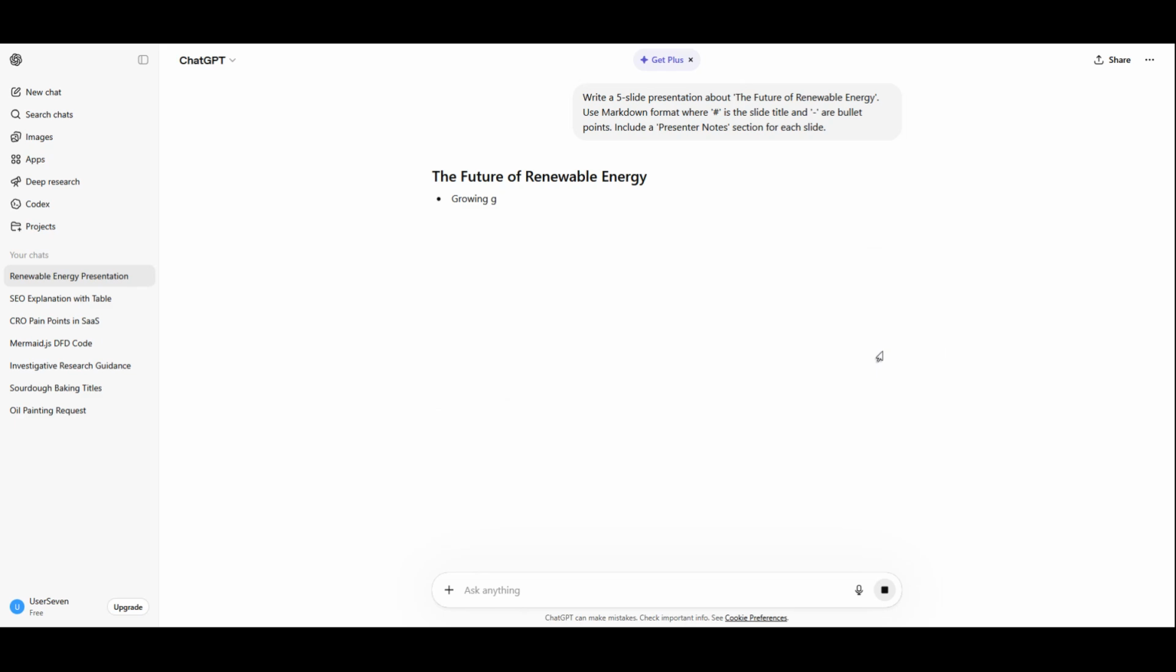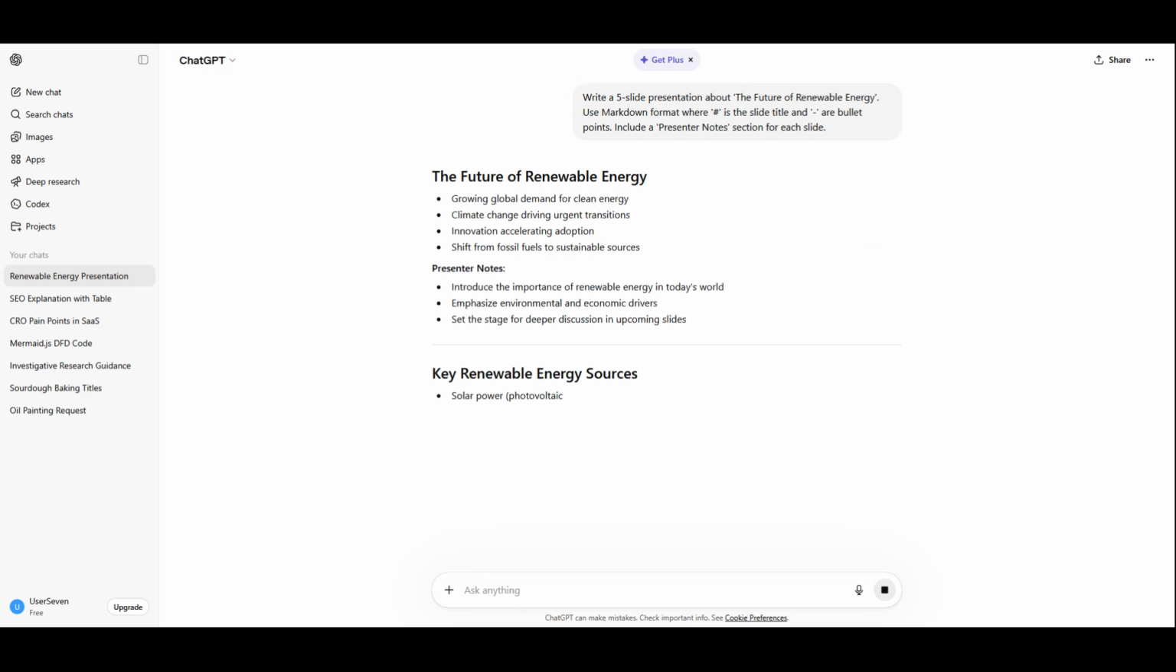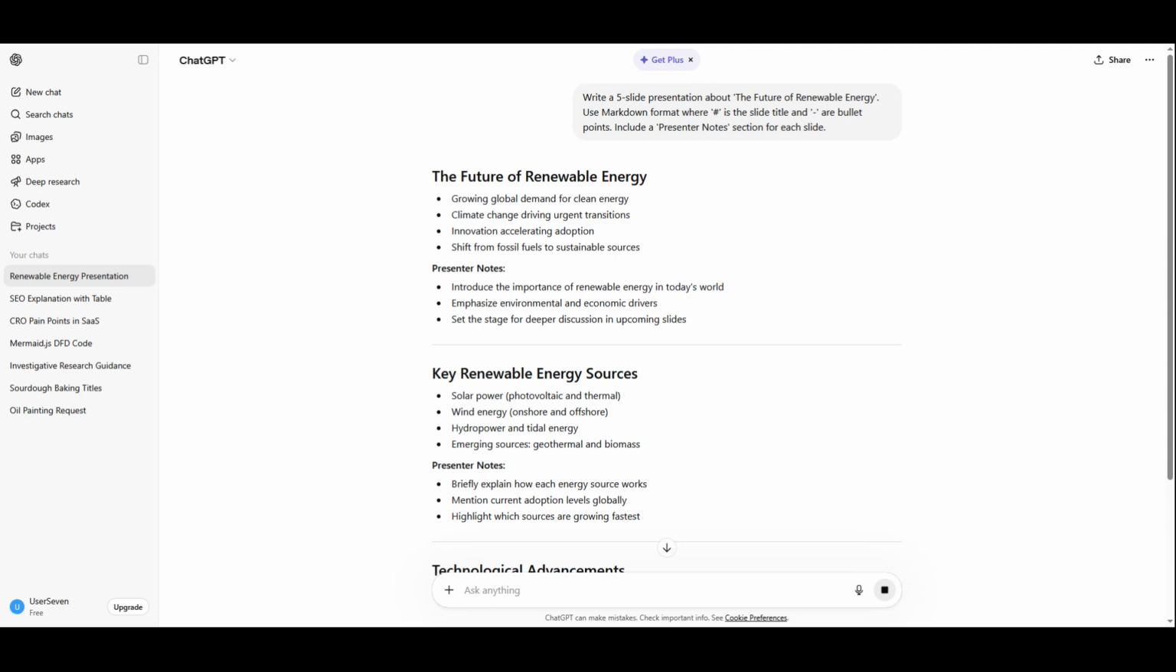Now, open ChatGPT and ask it to write your presentation in Markdown format. Markdown works really well because it gives you a clean structure that is easy to paste into presentation tools later. For example, you can ask ChatGPT to write a 5-slide presentation about a topic like the future of renewable energy. You can tell it to use a slide title, bullet points, and even add presenter notes for each slide. The more specific you are, the more useful the output will be.